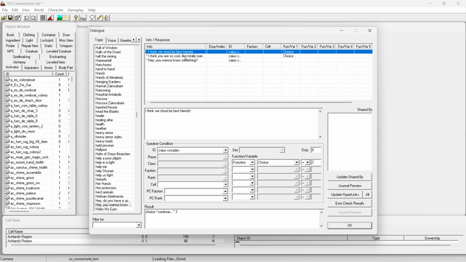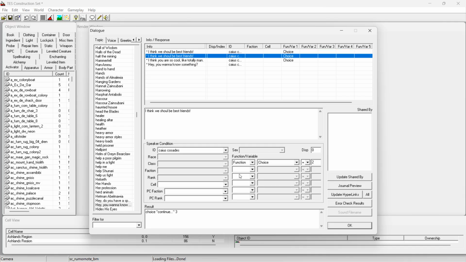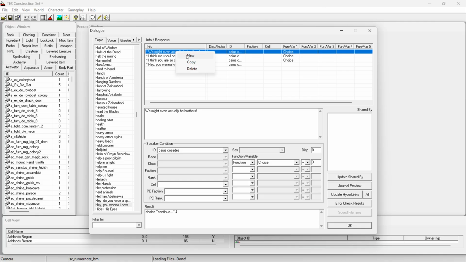Click on it, go above. Click on another one. Copy. And then here he's going to say, we might even actually be brothers. And this is going to be choice 3. And then I guess we'll end it there. We could do choice 4. We could do this for as long as we want.